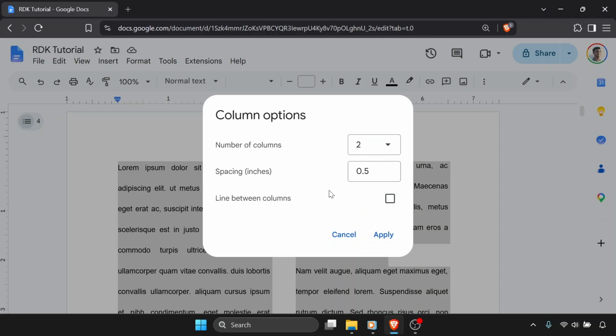Check the box next to Line Between Columns if you want to insert a clean vertical separator line between your text columns. Click the blue Apply button at the bottom right corner of the window to save your custom layout settings.